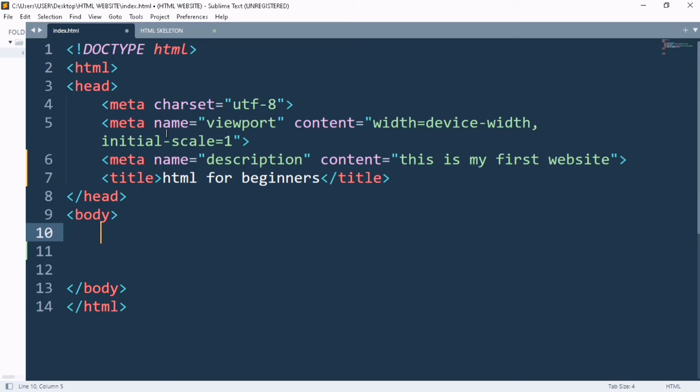Now we're going to talk about elements, tags, divs, a lot of different tags, in the upcoming videos. This indentation, once again, is extremely important. I'm going to show you something here.